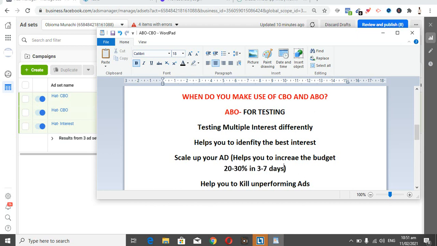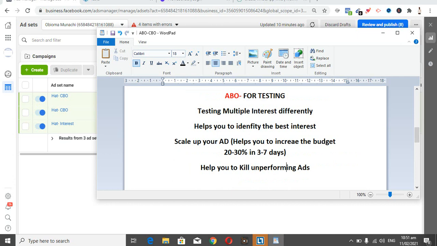That way you can understand how your campaign is working, and it helps you to increase the budget as well. It also helps you to kill off underperforming ads. So when an asset is not performing, maybe an interest is not performing well, you kill it off, okay, and then create a new one, allocate some budget to it.